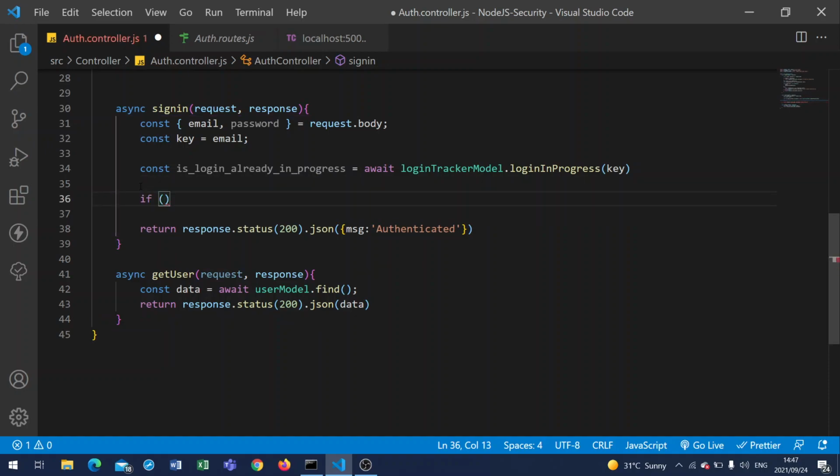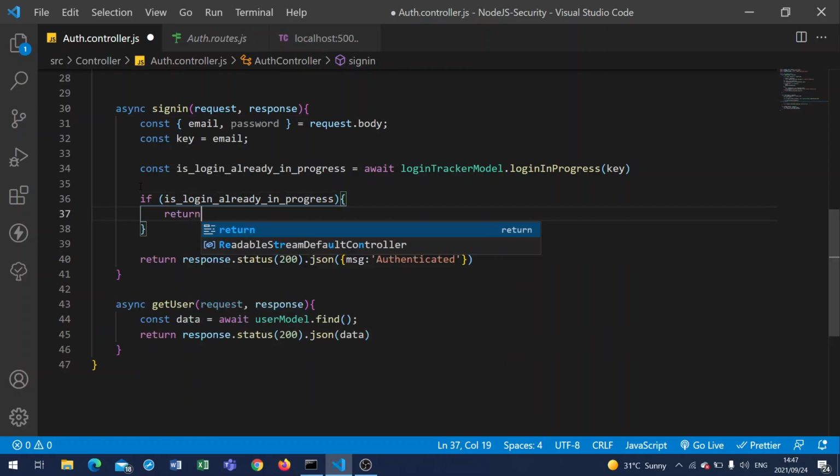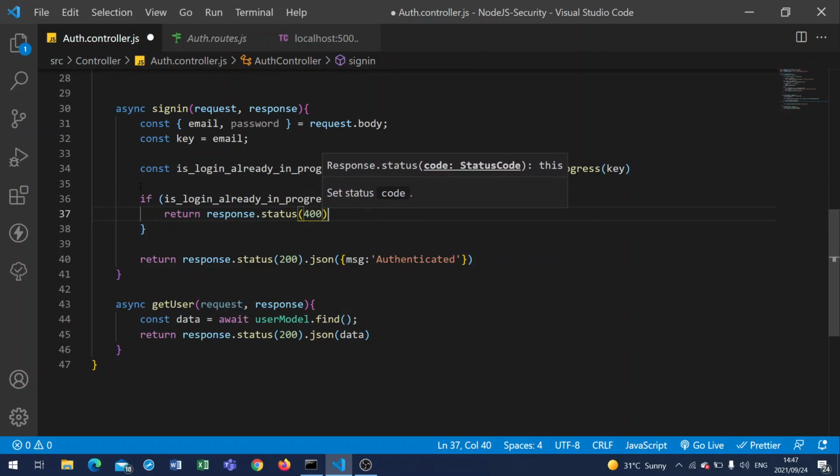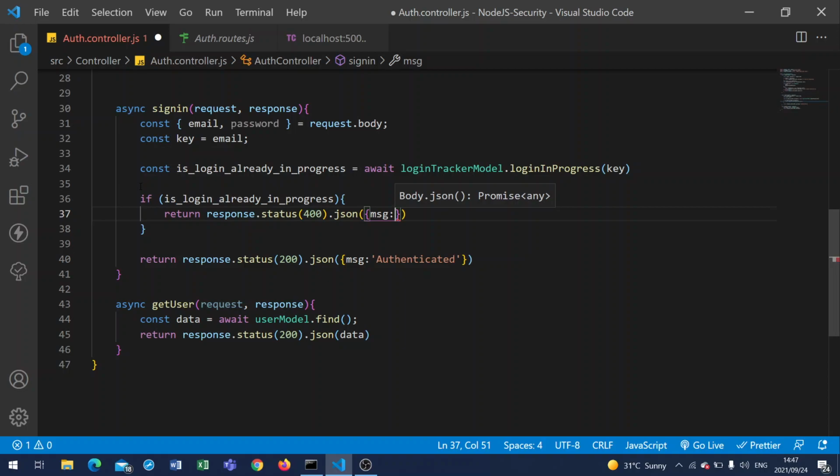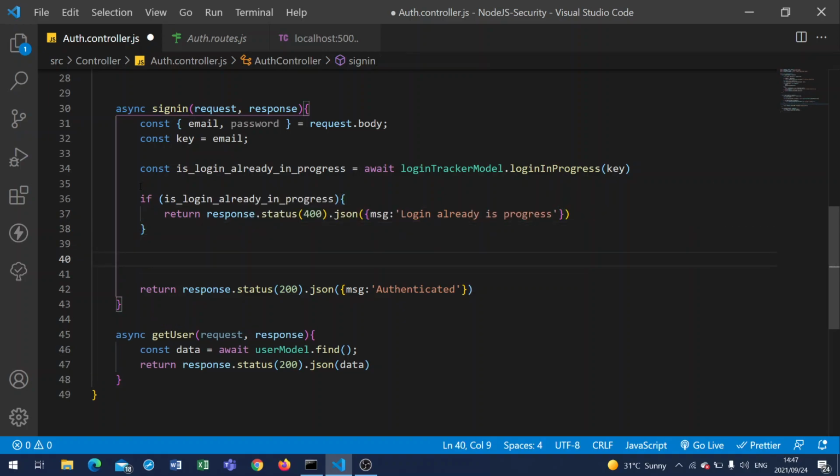So we say if is underscore, right? So that if it's true, then what do I do? I return a response.status of 400.json, and then say to this thing, login already in progress, right? So now that is the first check that we make.